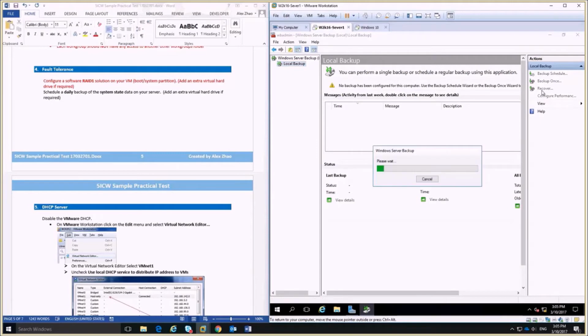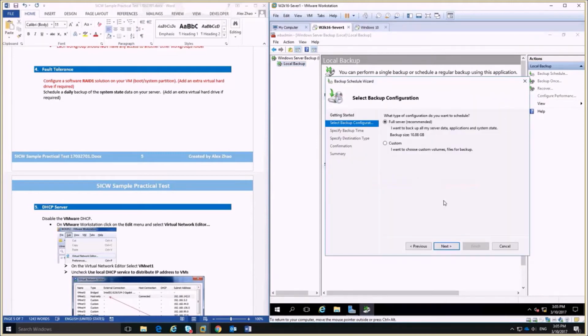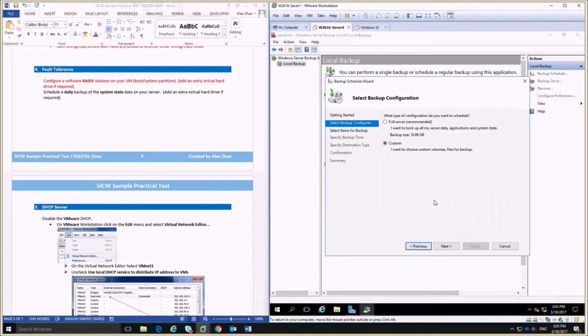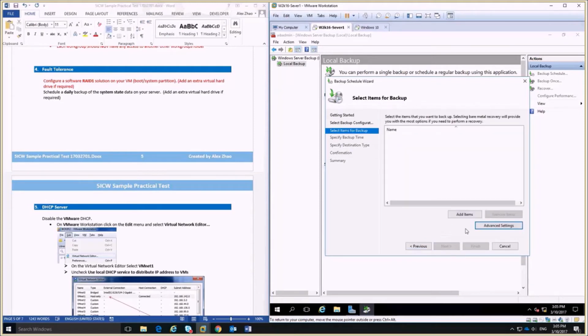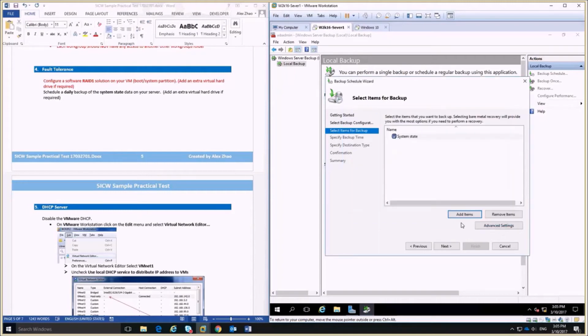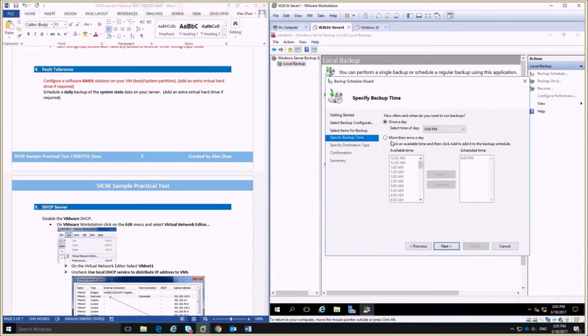So backup schedule. Next, what do we want to back up? It says system state. If you remember, system state is not everything, so I'm going to choose custom. If you remember, the system state is basically the registry, the Active Directory, as well as the system settings. So I'm going to choose just the system state. I could have many other options as well, but I'm choosing the system state because that's what it wants me to back up.